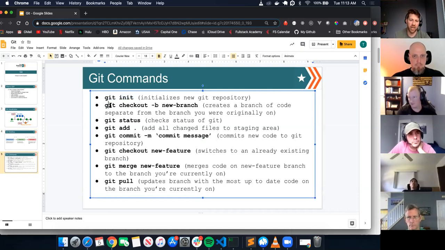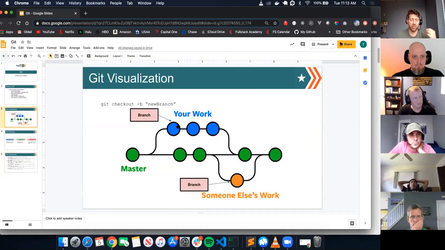We have git checkout -b new branch. Well, I wouldn't say that; that's like the name of the branch. So that makes more sense, which creates a branch of code separate from the branch you were originally on. So if I'm originally on this branch and I do git checkout, it will create another branch, like a tree. It starts to create like a tree.